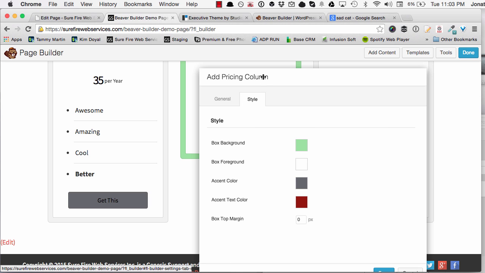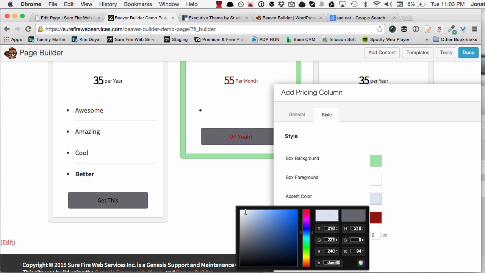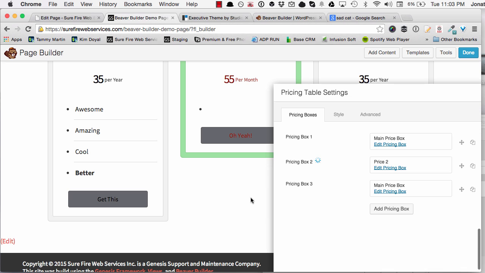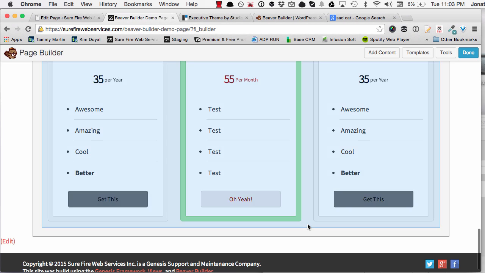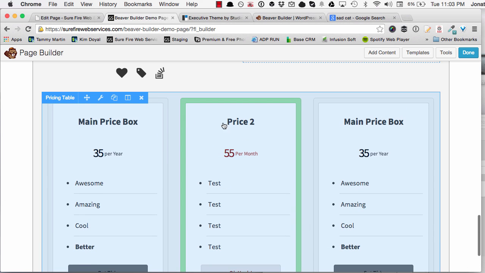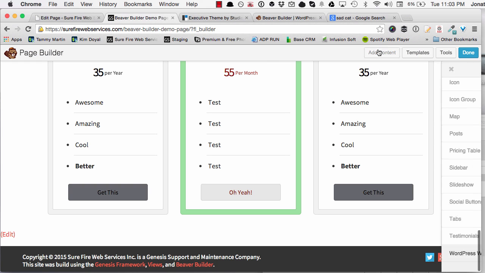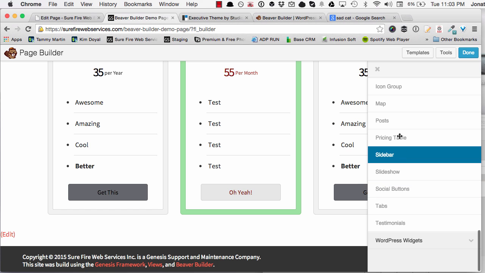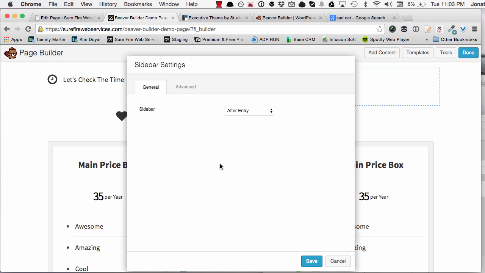And I'm going to change this accent color because actually I'm going to change this color. Do a light gray. See what that looks like. Ugh. Okay. Better than that other gray. All right. So now you have a nice little pricing table, right? Let's keep going. Add content. Now we got, what did I do? Just pricing table. Sidebar. Not really sure what the sidebar is.